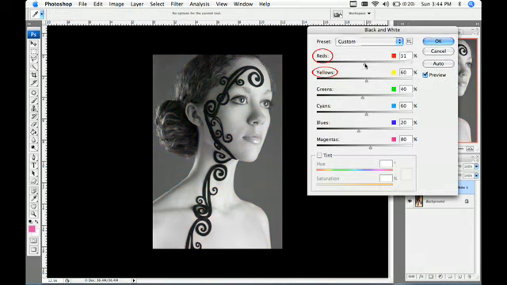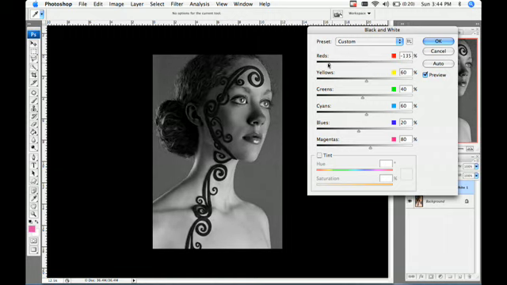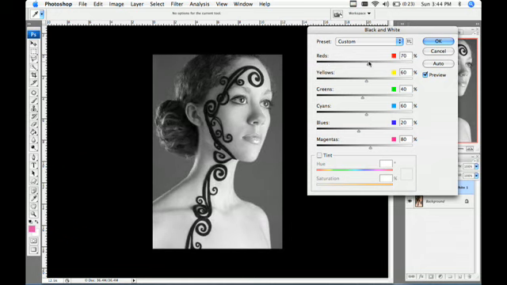So in this example, you see if you drag the red slider right, the skin tones become almost white. When you drag it left, the red tones in the skin become heavier and darker. Same thing happens to the yellow. Skin tones lighten up when you drag it to the right, and then become darker when you drag them to the left.